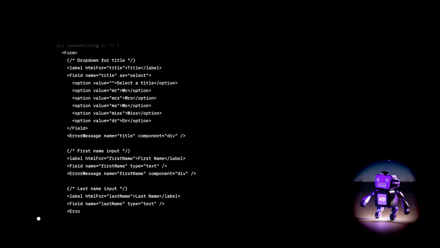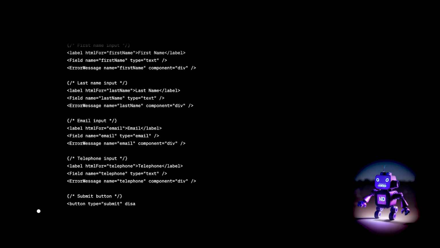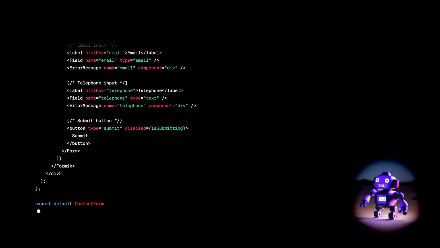Labels are provided for accessibility and to indicate to the user what each field represents. The submit button is disabled while the form is submitting, preventing duplicate submissions. By following these steps, we've created a robust contact form that validates user input against a set of predefined rules, handles submissions gracefully, and provides feedback to the user. This approach streamlines form handling in React applications, making it easier to manage form state and validation logic while improving the overall user experience.